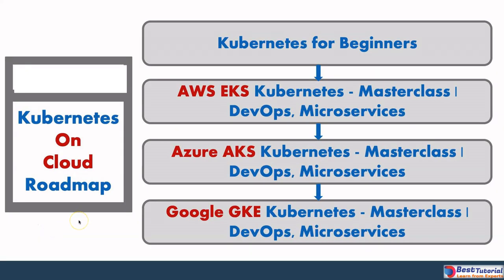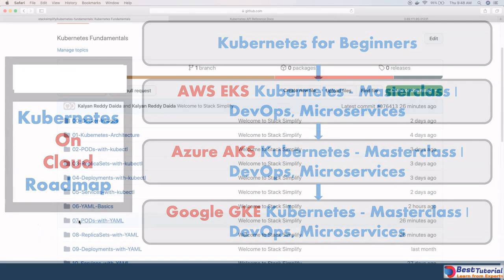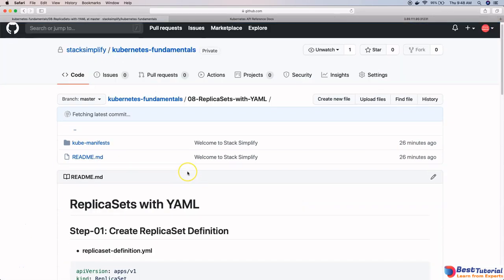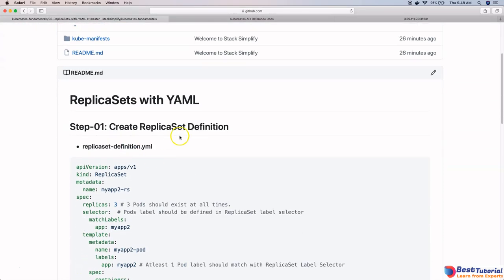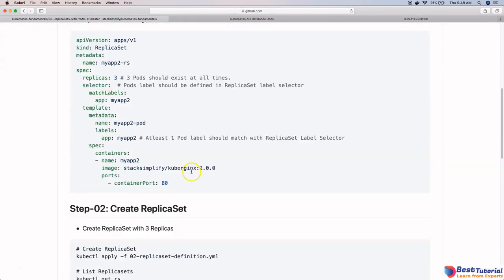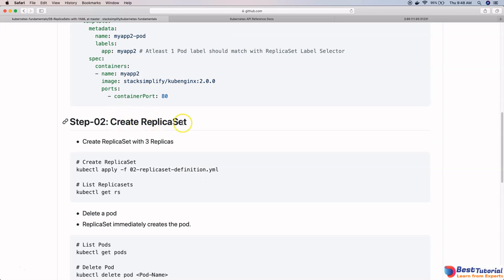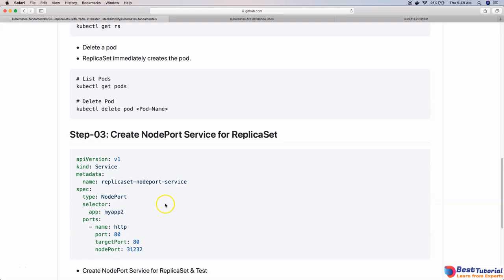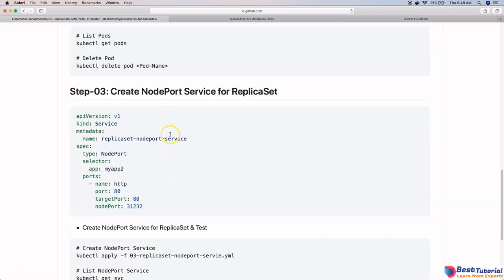Welcome back. In this lecture, we are going to create the YAML definition for our ReplicaSets. So this is nothing but 08 ReplicaSets. So let's go here, and as step 1, we are going to create the ReplicaSet definition, and then as step 2, we are going to create the ReplicaSet and then verify it. And as step 3, we are going to create the node port service and then access it via browser and then test it, right?